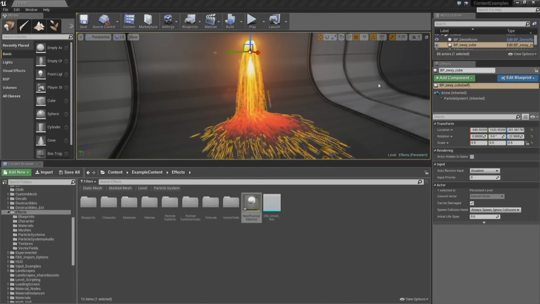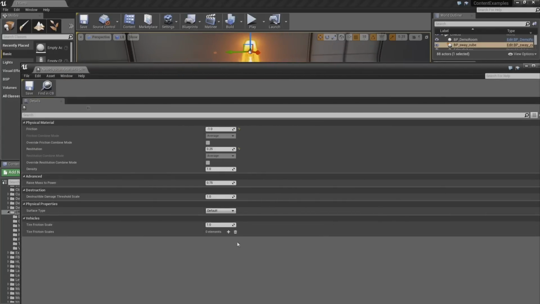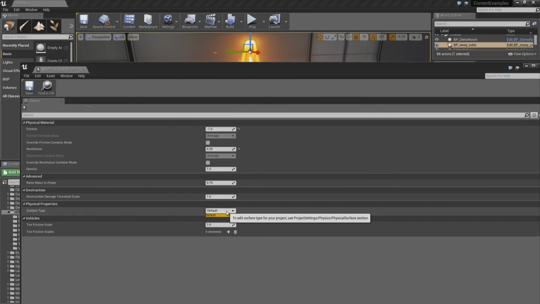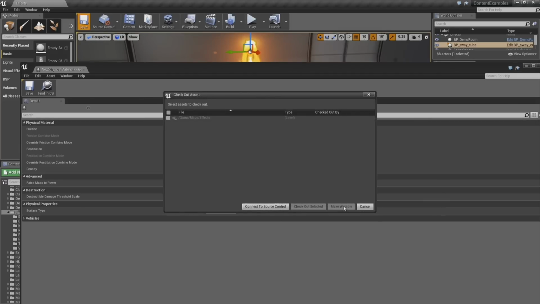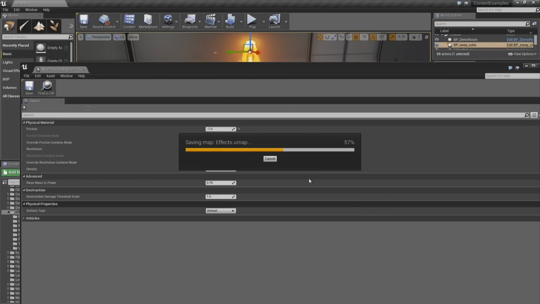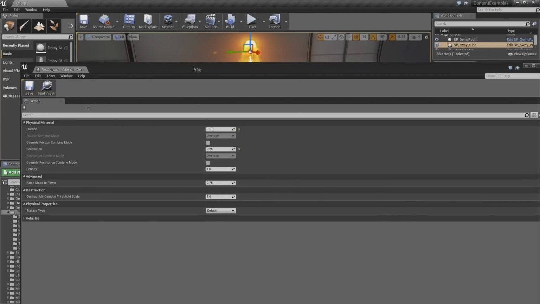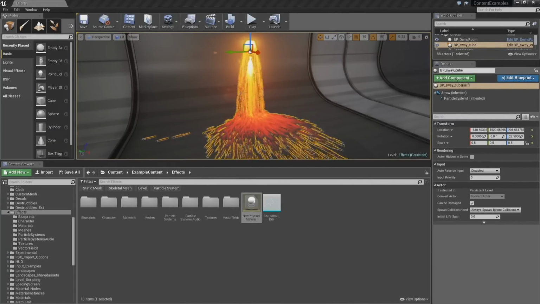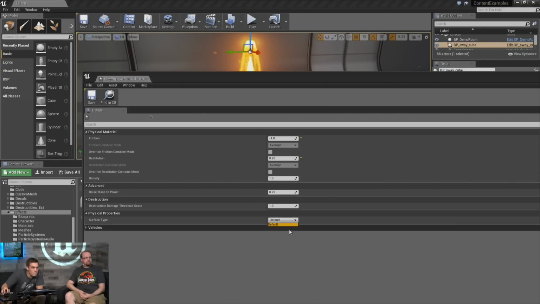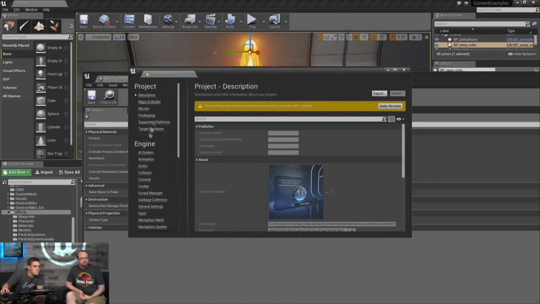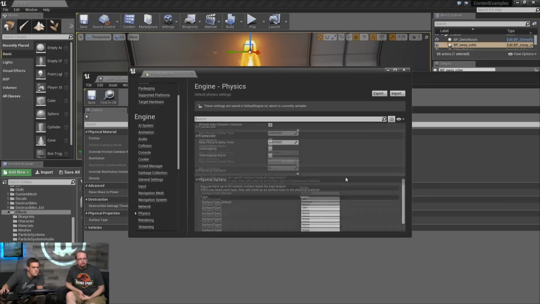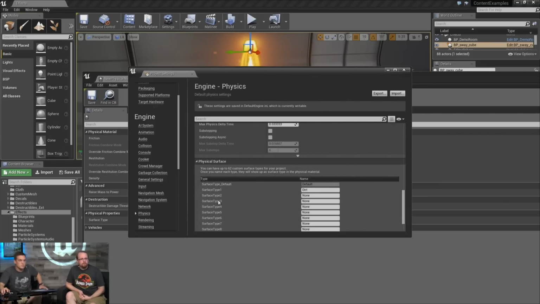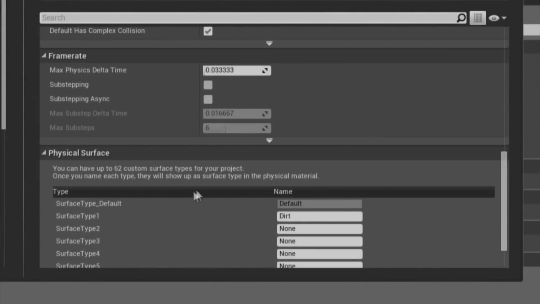So, wait. This is not liking the dragging today. Maybe because I didn't save it? Oh, I have to check it out. I guess we'll make it work. Checkbox, yeah, make it run. He's not showing up, but I'm not sure why. Go back to the project settings. Physics. I'm not sure why he's not showing up.